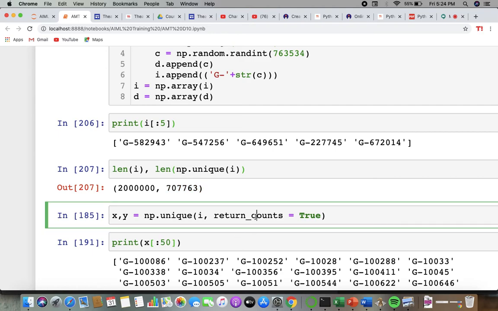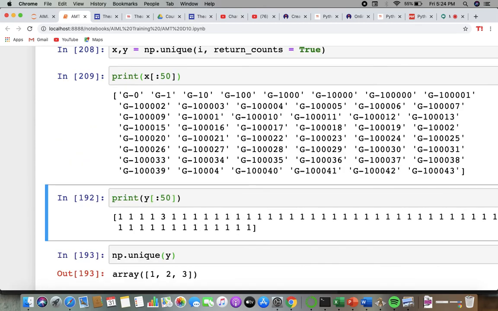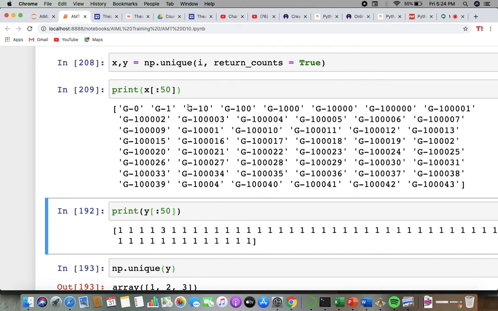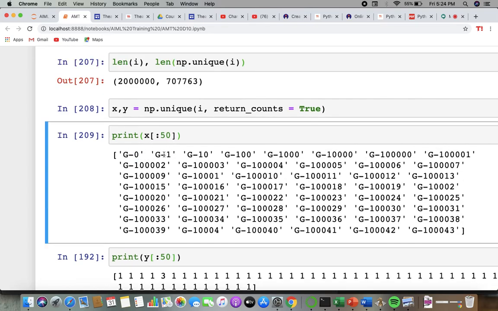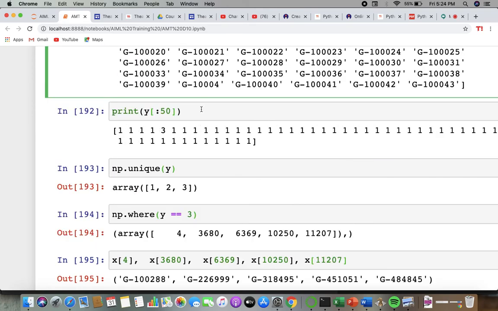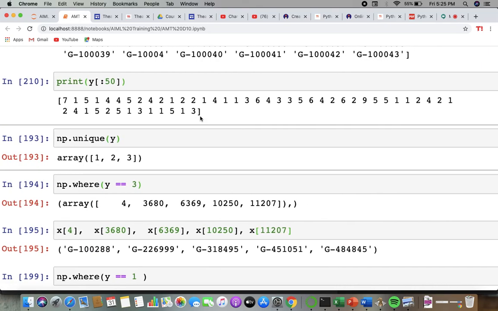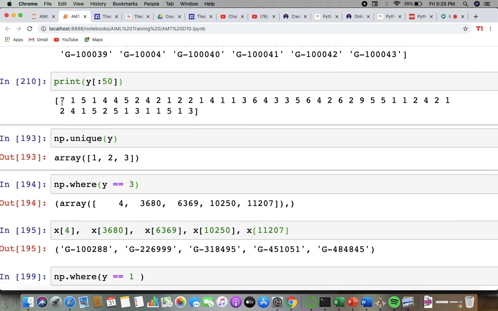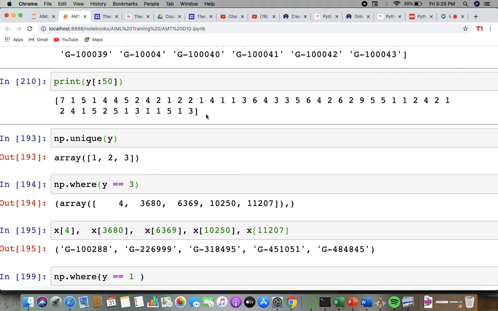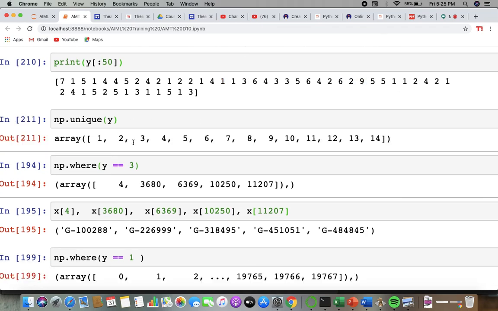If I make this again, the first 50 counts will be like this. Now you can see these are G0, G1, G10, G100 also coming, right? So these are the first 50. Let's see the Y50. Now you can see the variations. From 1, it has become 7 also, 4 also, 6 also, and there are a lot of things. So the unique values of Y would increase and could go up to 14 also. There might be some numbers which repeat 14 number of times.